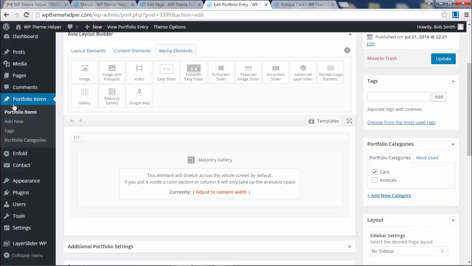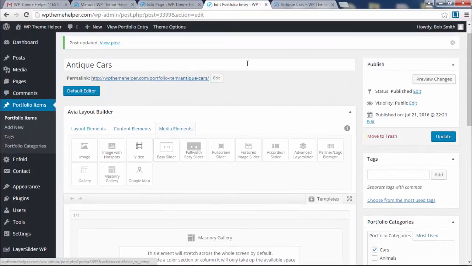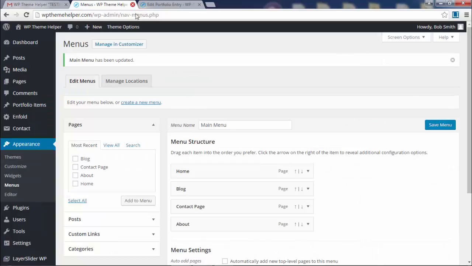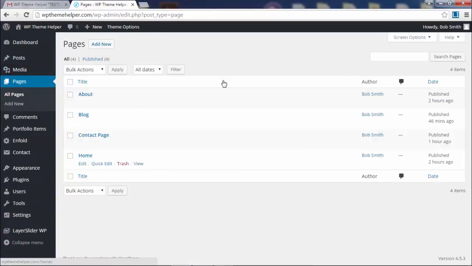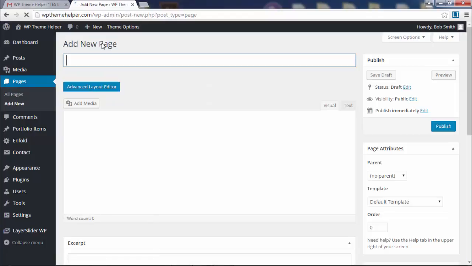So we're going to leave the portfolio items alone. We're done here. I'm just going to close this tab. I'm going to close some of these tabs. There's too many tabs open. Close that. I'm going to go back to pages, and here I'm going to make a page called portfolio.